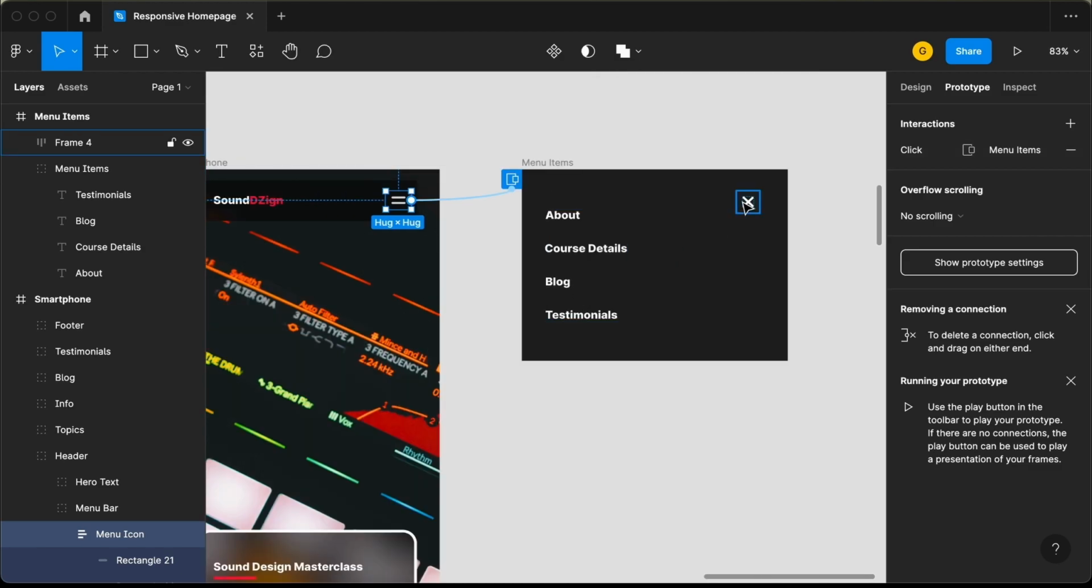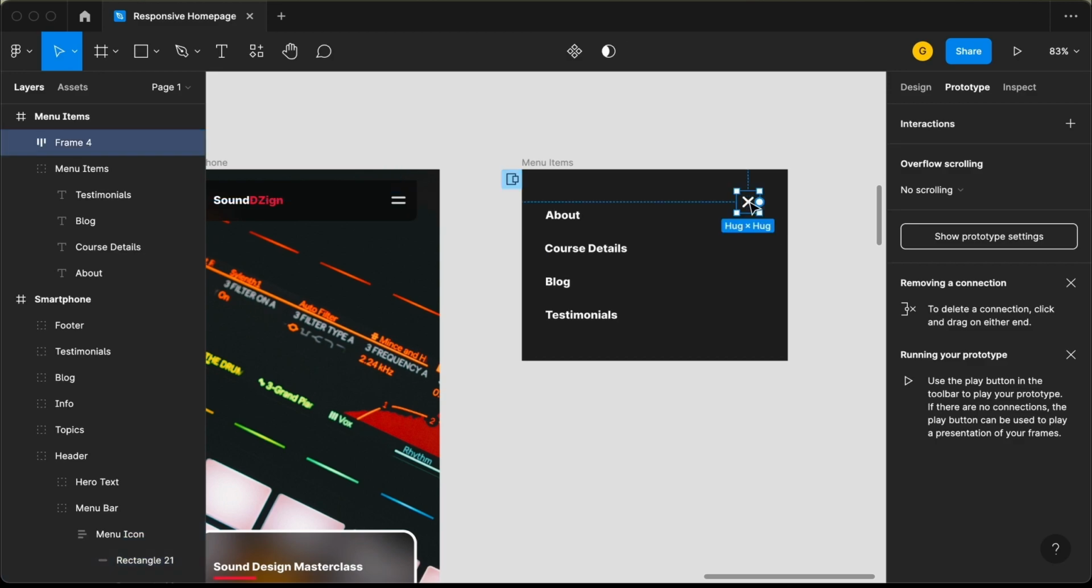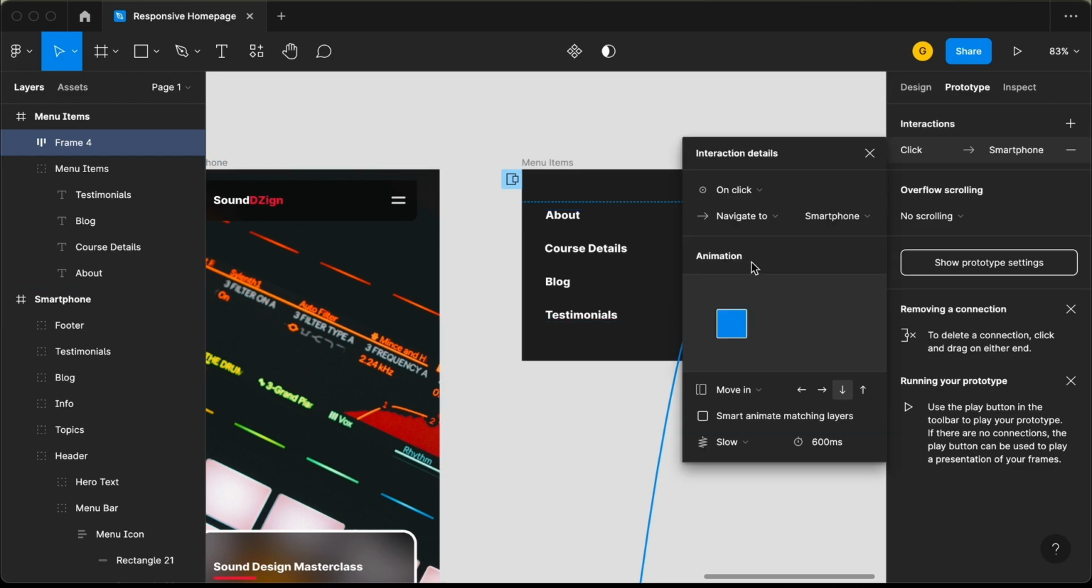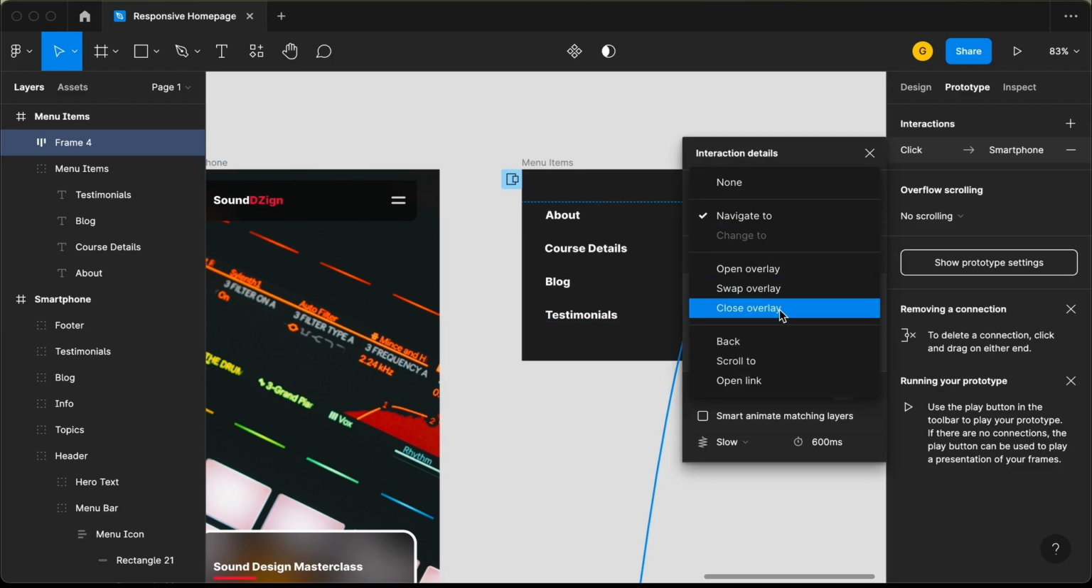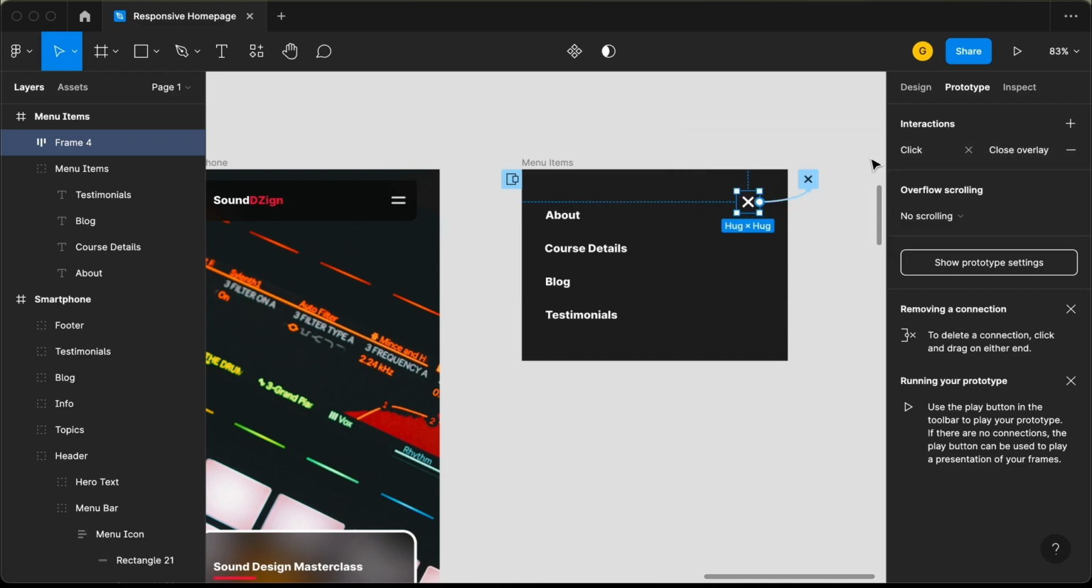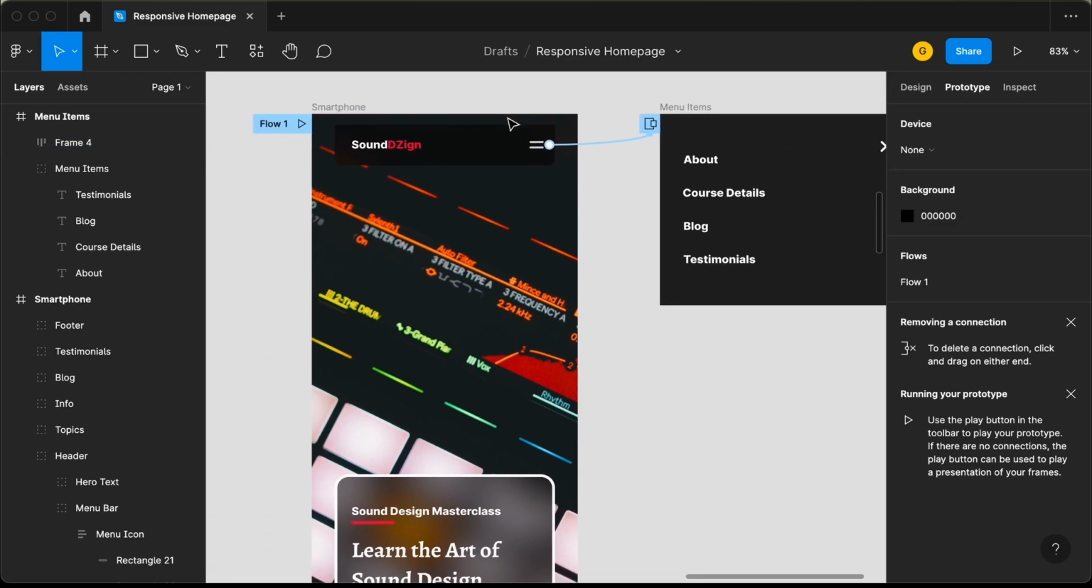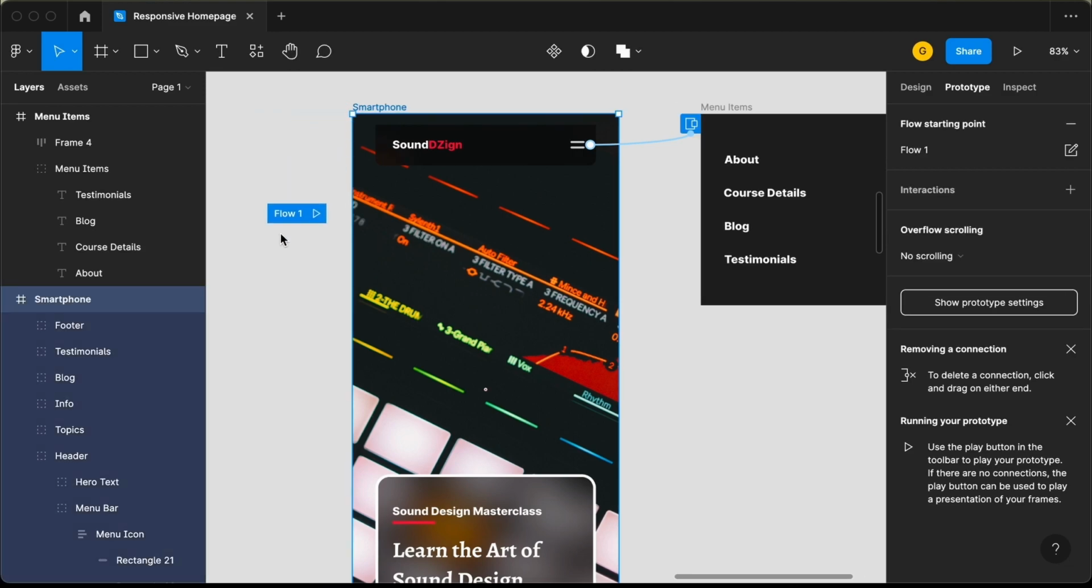And now when we click on this close button, we need to close this pop-up. So let's select this, and let's click on this plus icon, and let's drag it over here. And we need to change navigate to close overlay. Now let's close this, and now let's test it out and see whether it works. So we have set the starting point over here. You can drag this and add it to any frame you want. I'll just add it to this frame because we want to test it. So let's click on this button called present.